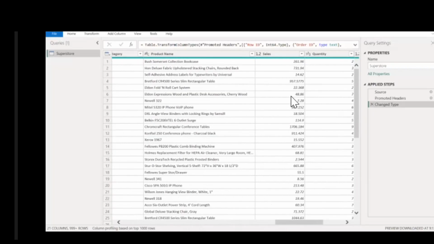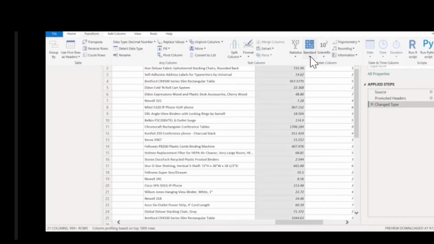Sales. Let me select the sales column. Maybe I come to transform and click on it. You see that standard is now no longer blurred. It is now active, and I can multiply stuff here. When you point your cursor on it, it tells you what it does. It says multiply each number in the selected column by a specified value.